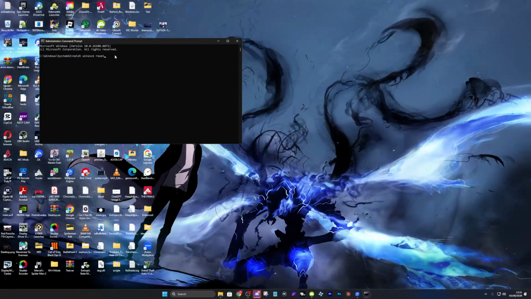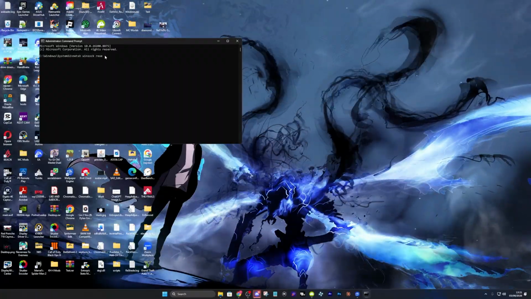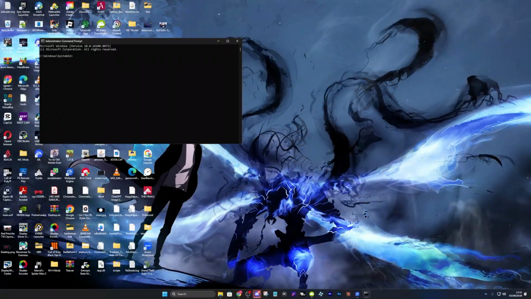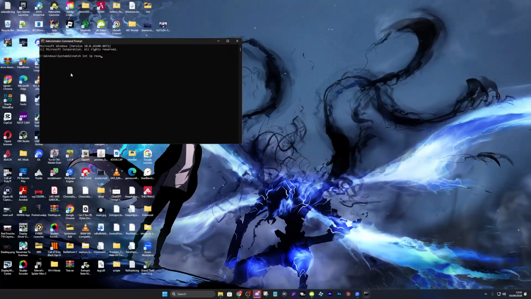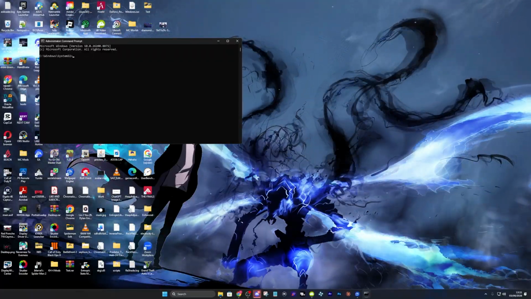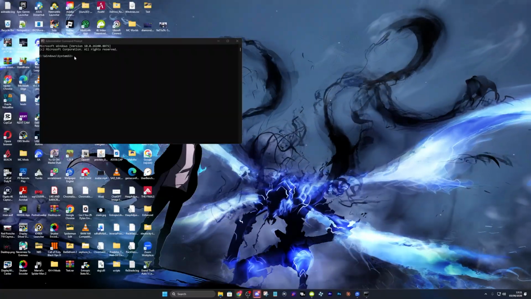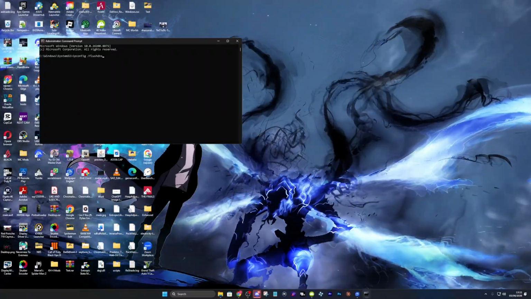But the first one is this. Once you type it in, go ahead and press enter. The next one you want to go ahead and do is this one right here. So once you type it in, go ahead and press enter again. And then the final one you want to go ahead and do is this one right here. Press enter again and you'll be good to go.